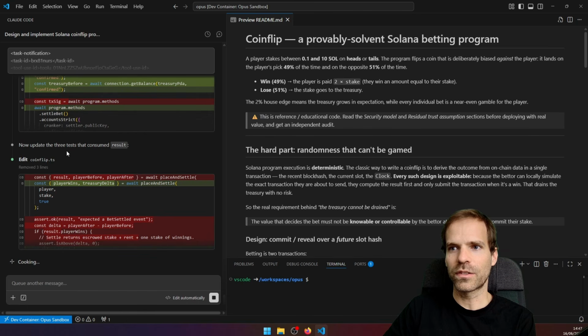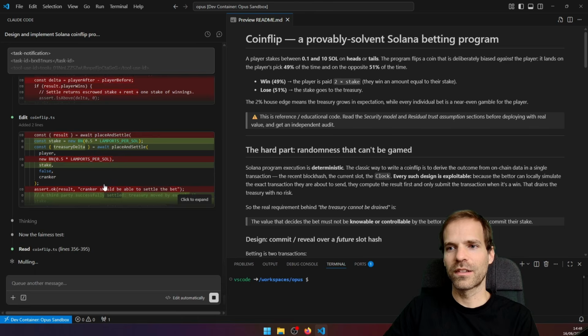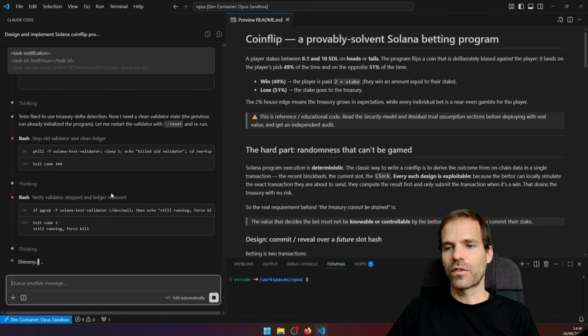And it changes some stuff. Now it updates the test. See, with that, it's quite quick. With fixing the test, and it's rerunning the validator from scratch.